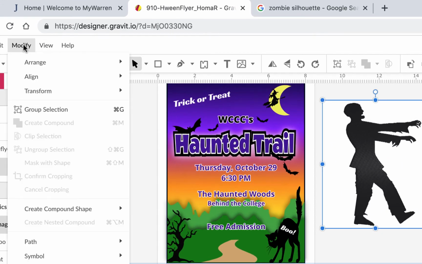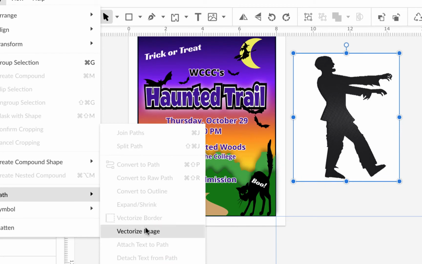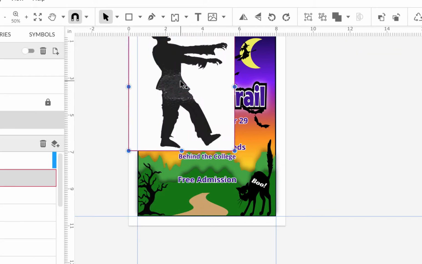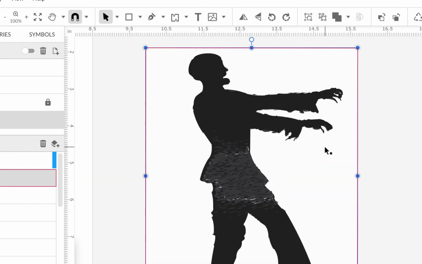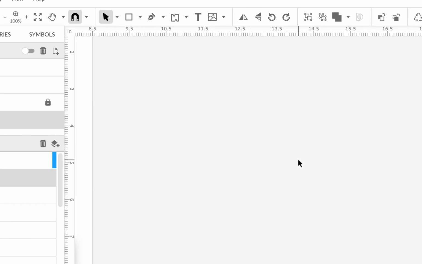And I'll do Modify, Path, Vectorize. And I'll grab my zombie. And I don't know what's going on with my vector stuff. Like I said, I did this in another class and it was real easy. And here it seems to be causing a problem. So I don't know if I have some setting that's a little off with this or not. But I think there are anchor points in there. It's kind of doing something. So I'm going to get rid of it.